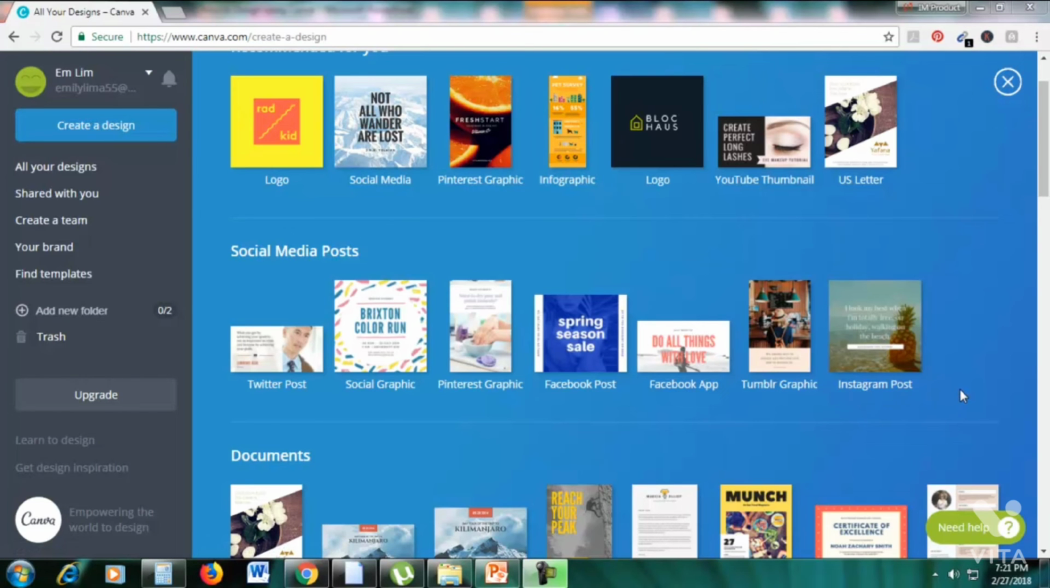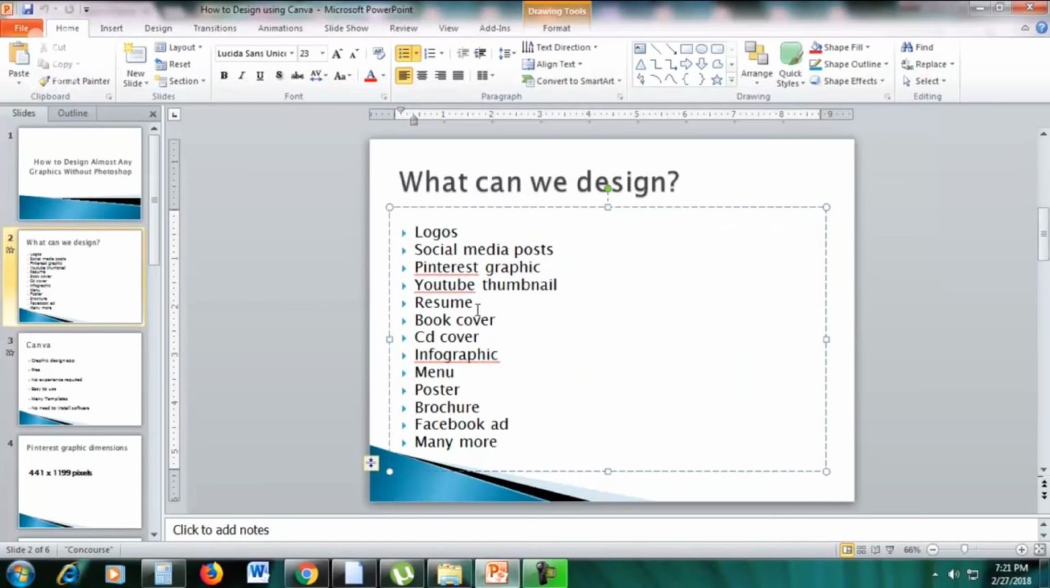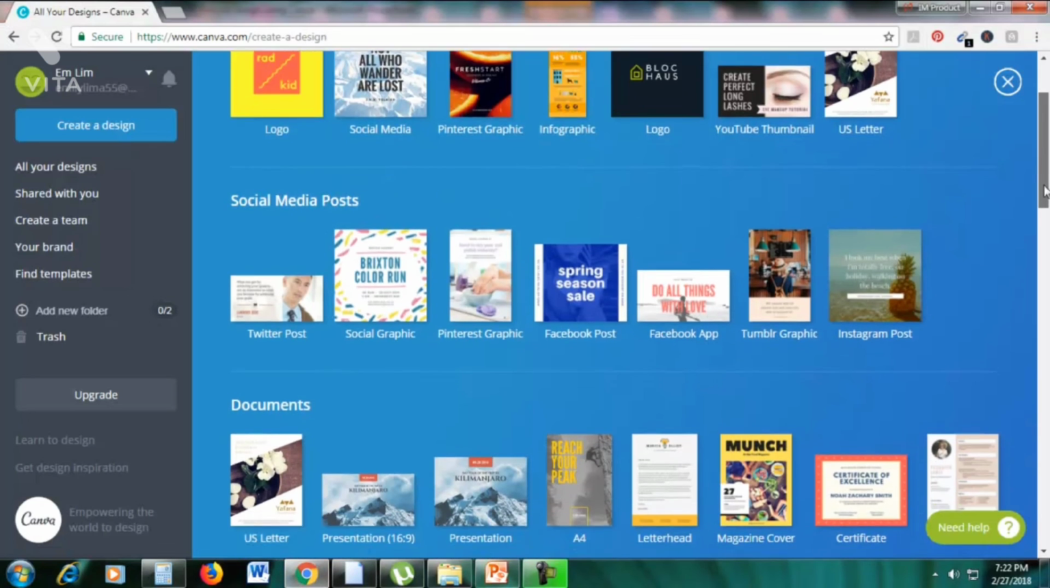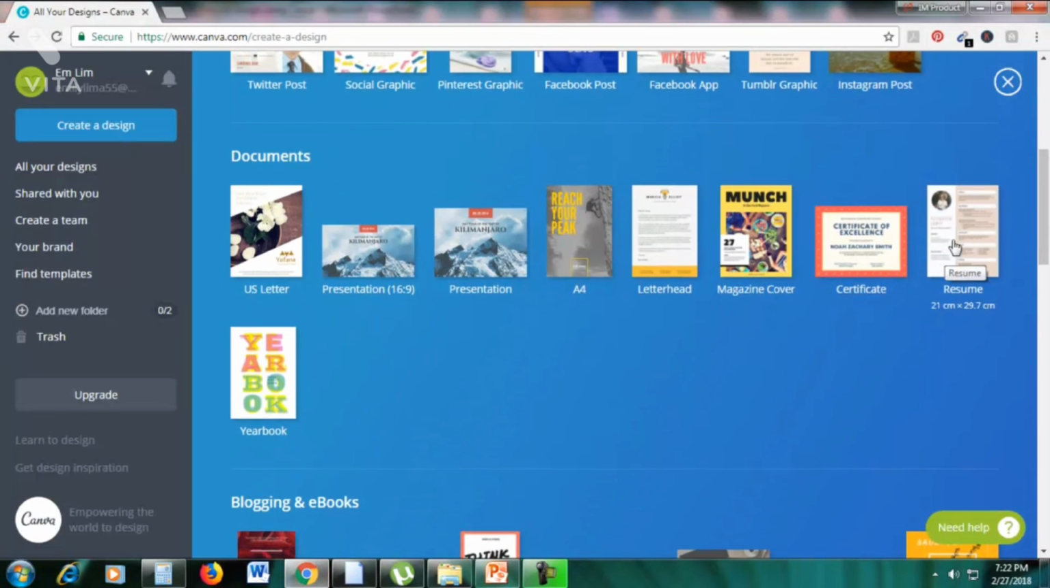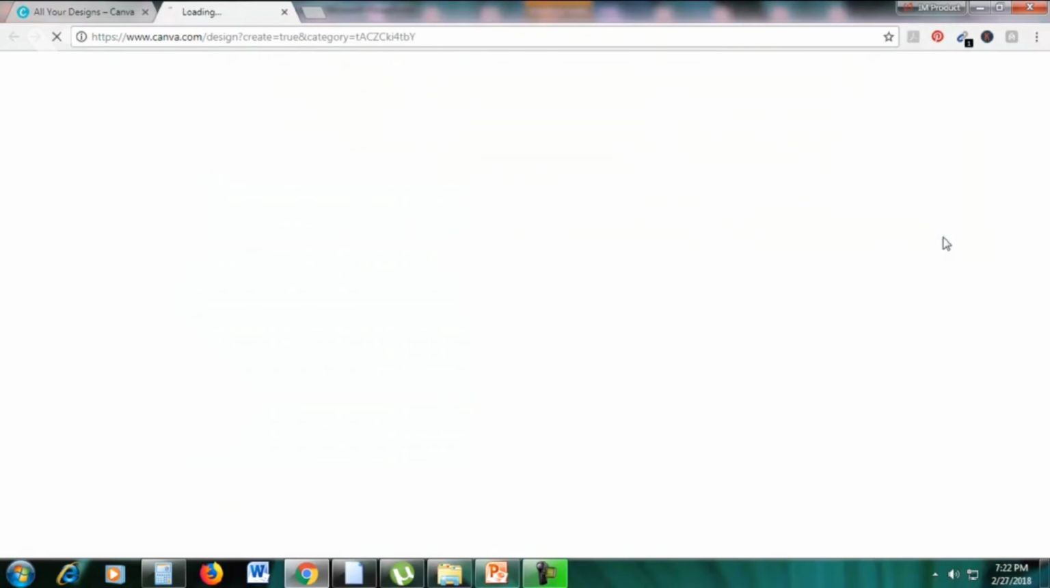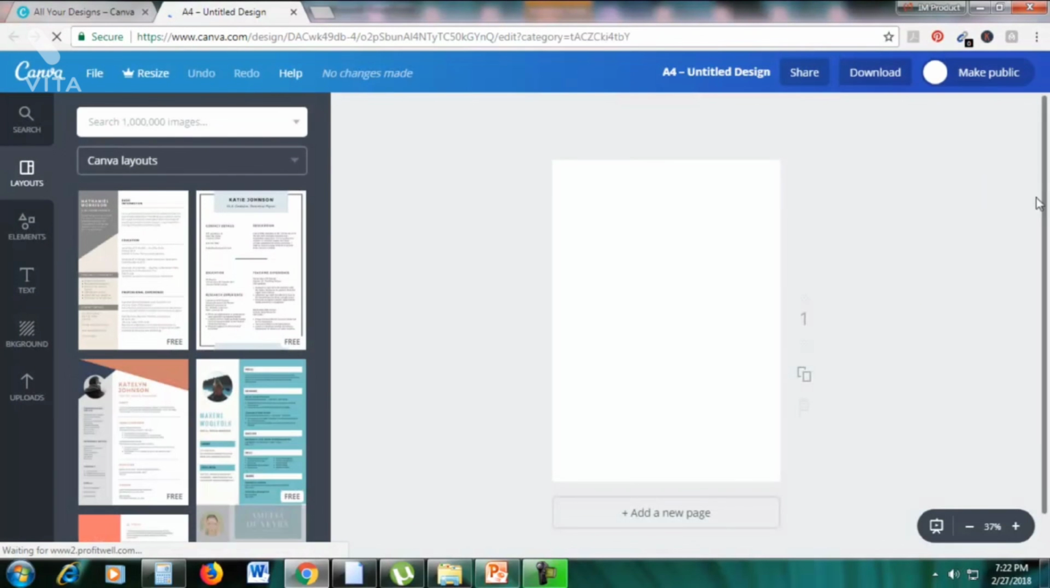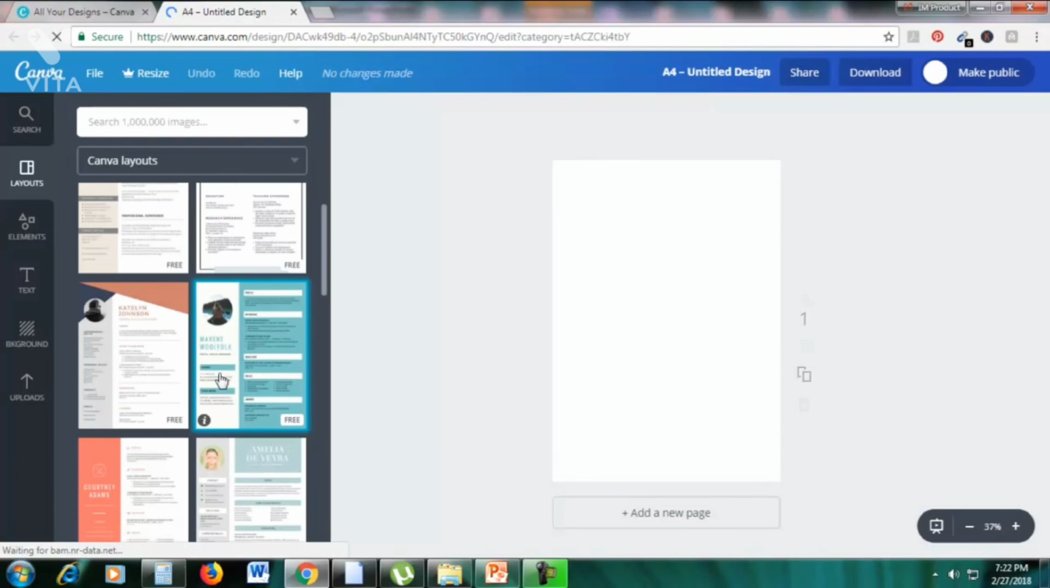Okay guys, now I've taught you everything about Canva, and you are ready to create any design that you want. So let's go back here to what we can design. Resume. Let's click here on resume in the document section. The principles are just the same. Just choose the template that you want, and then just edit the template.